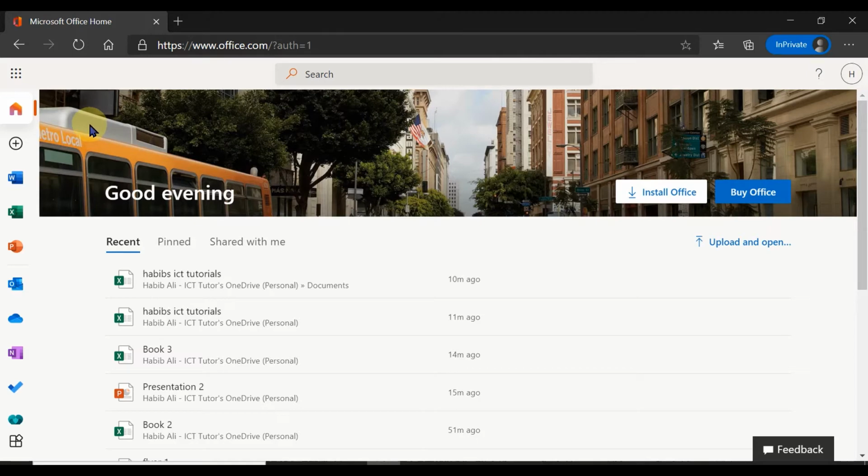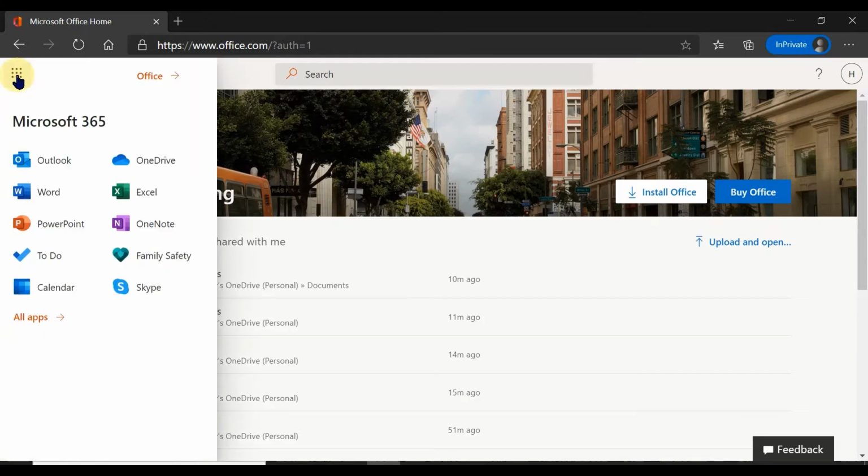The very first one I want to introduce is these dots here at the top. This is where your app launcher point is. So you could click on there at any point and it will show you all the Microsoft 365 applications. For example, you've got Outlook, OneDrive, Microsoft Word, Excel, PowerPoint, and some of the new ones which are actually only available on the online version.